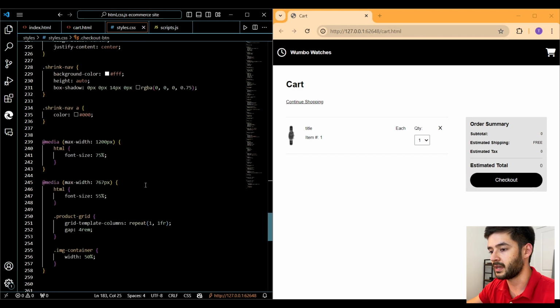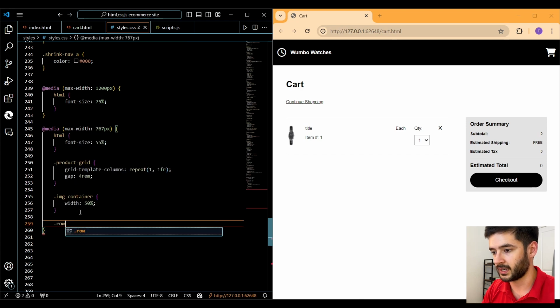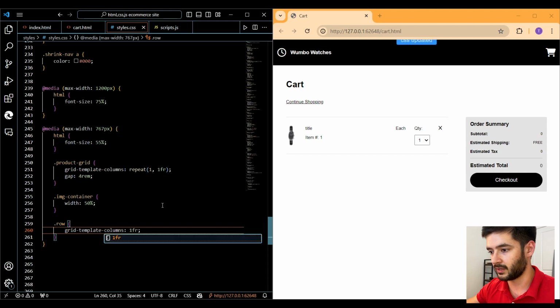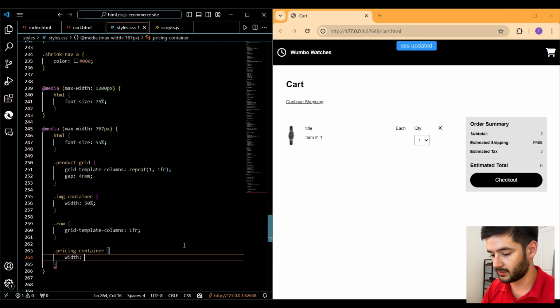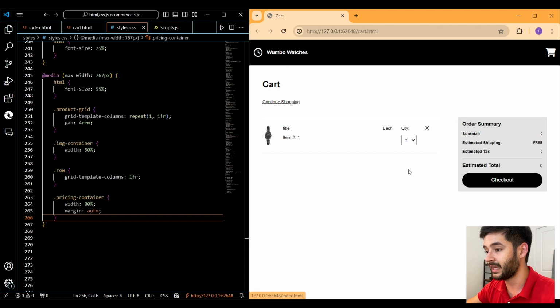Now we need to go back down to our media query, the last one of 767. Target our row class, change our grid template columns to 1FR. Target our pricing container, change our width to 80% with a margin of auto. And now you guys can see that in our cart page, we have the items set up.